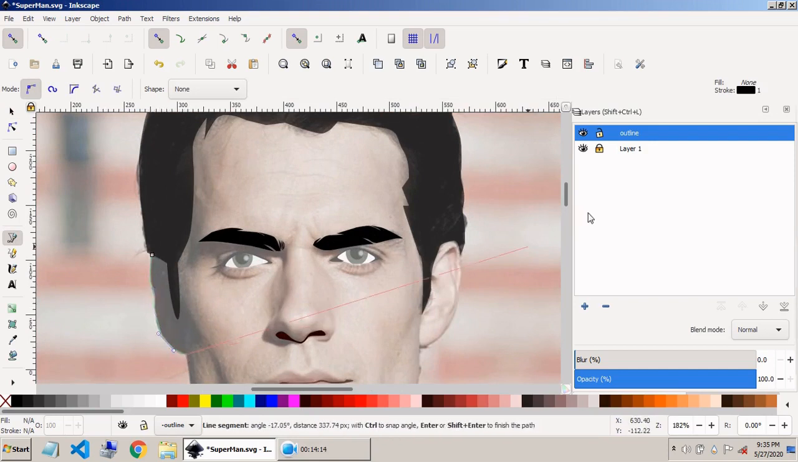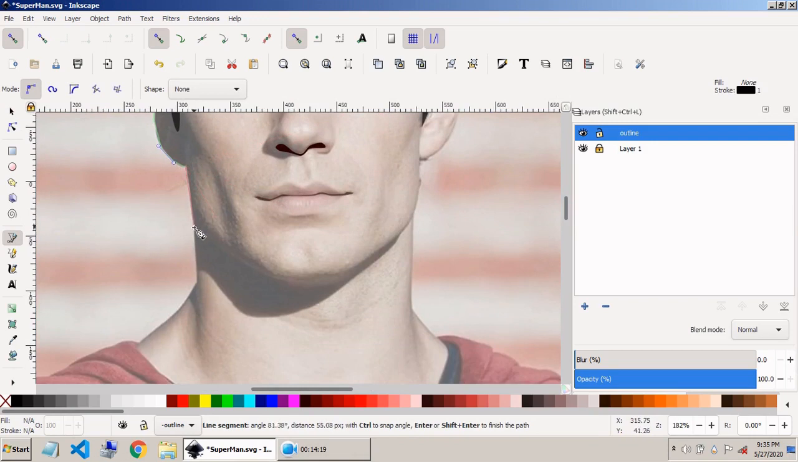And now you can draw the outline for the whole part of the face and body. It will take some time, but believe me, it will look very good after everything is done.